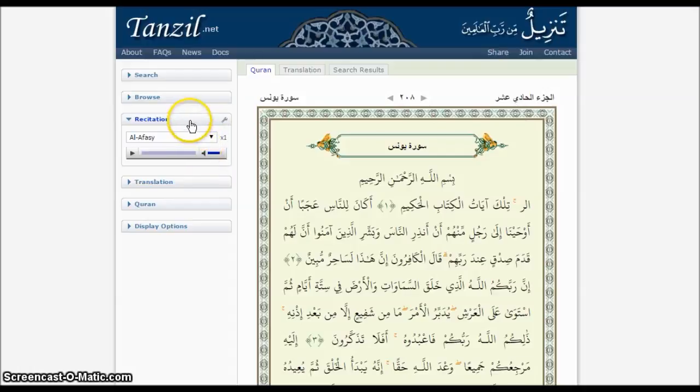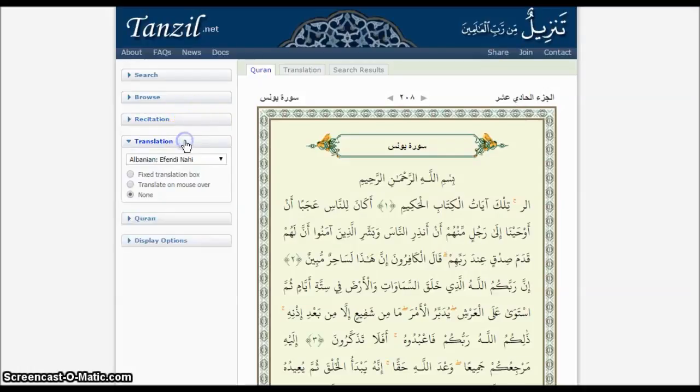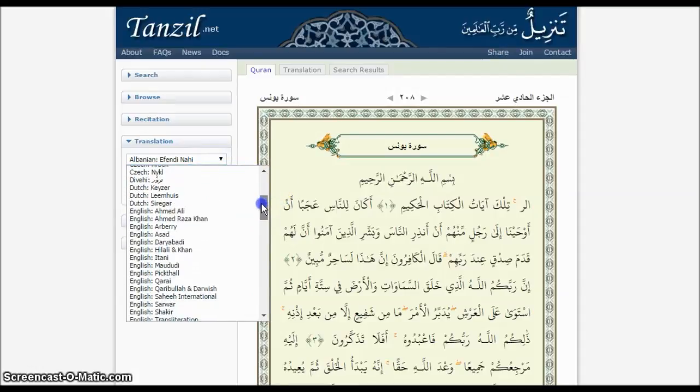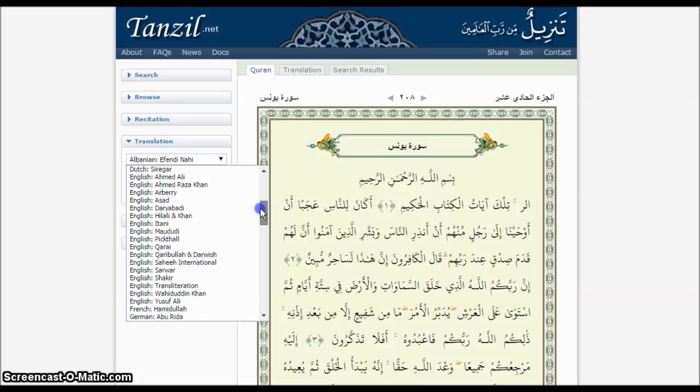and from this icon here you can control the voice volume. And here we came to the main tool in this website, which is translation. From this option you can choose which language and which book you want. Here I will choose the English interpretation for Hilali and Khan in case you are translating into English.